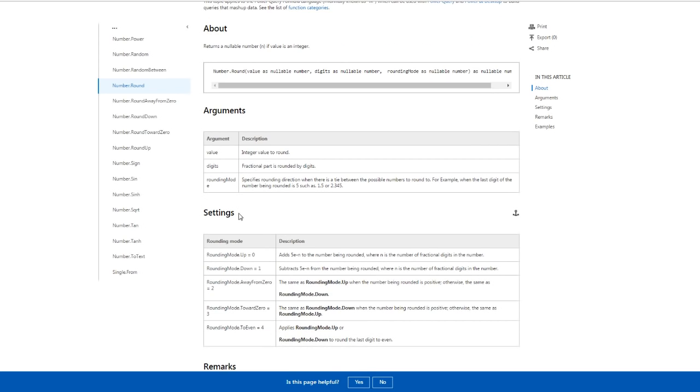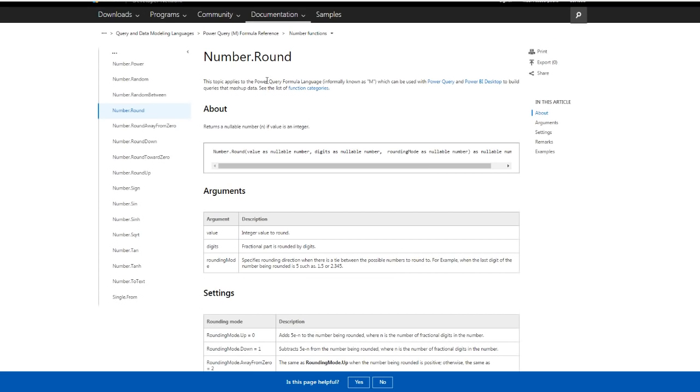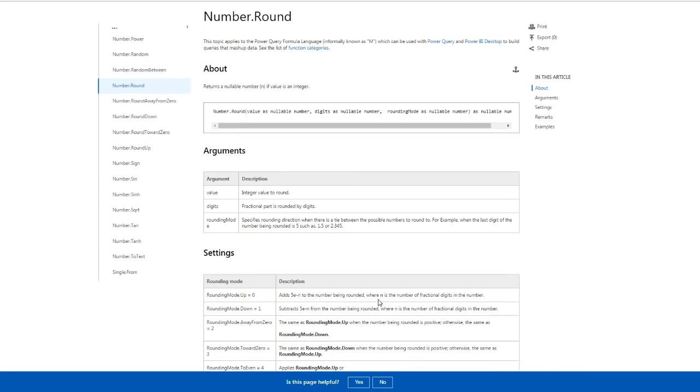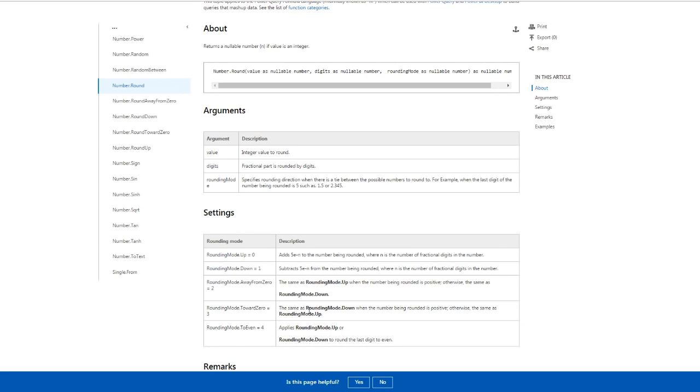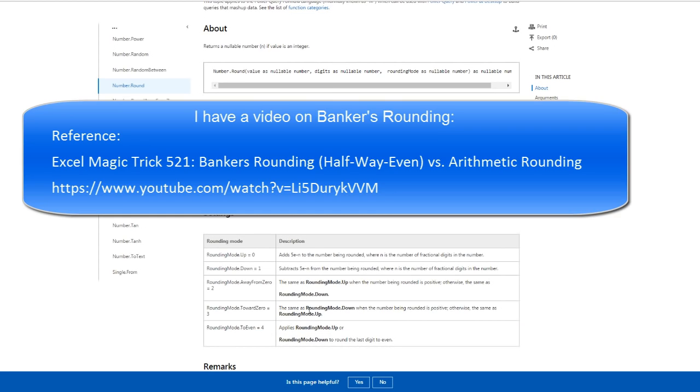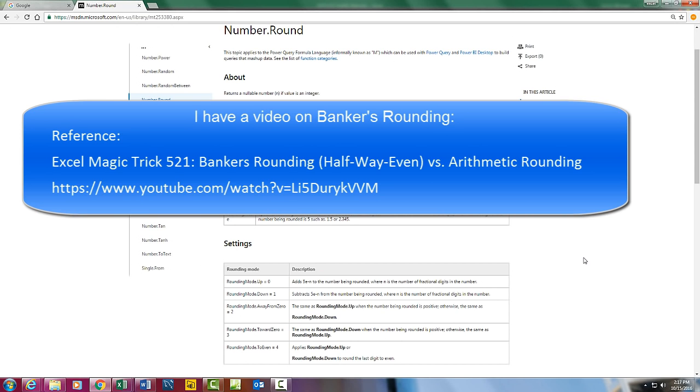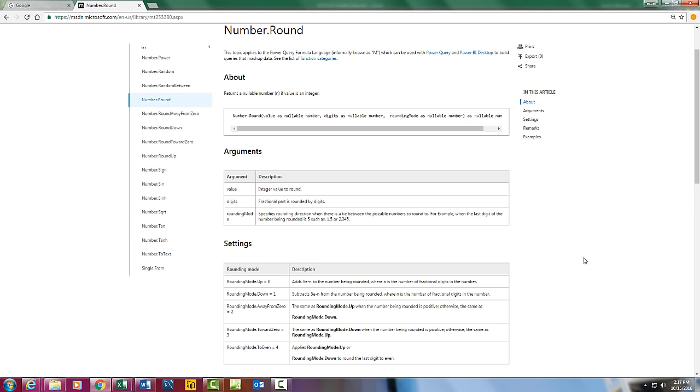Now the amazing thing about the Power Query Number.Round is that if we leave this last argument empty, it assumes this last one, which is banker's round, which is more accurate over large sets of numbers than our standard rounding that we use in school. Not only that, but the banker's rounding algorithm is the same one that's used by Excel VBA and Access. All right, let's go back to our Excel workbook.